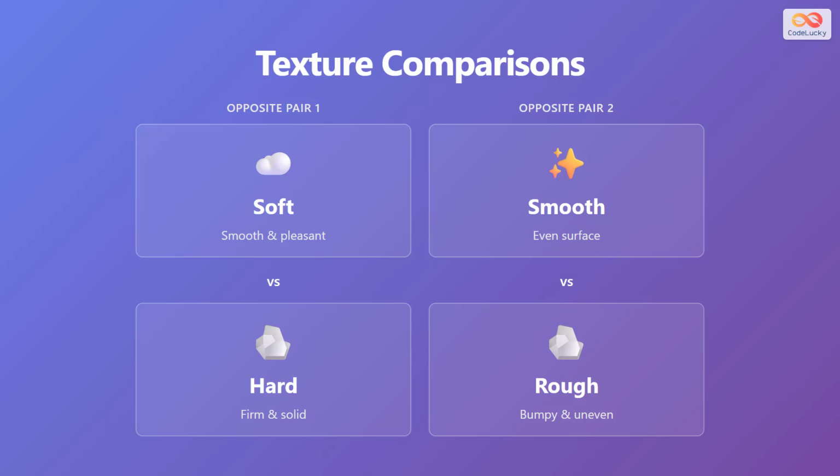Now let us compare texture adjectives. Soft and hard are opposites. Soft describes things that are smooth and pleasant to touch, while hard describes things that are firm and solid. Smooth and rough are also opposites. Smooth describes things with an even surface, while rough describes things with bumps and an uneven surface. Understanding these contrasts helps you use the right word to describe exactly how something feels. These opposite pairs make it easier to remember and use texture adjectives correctly.